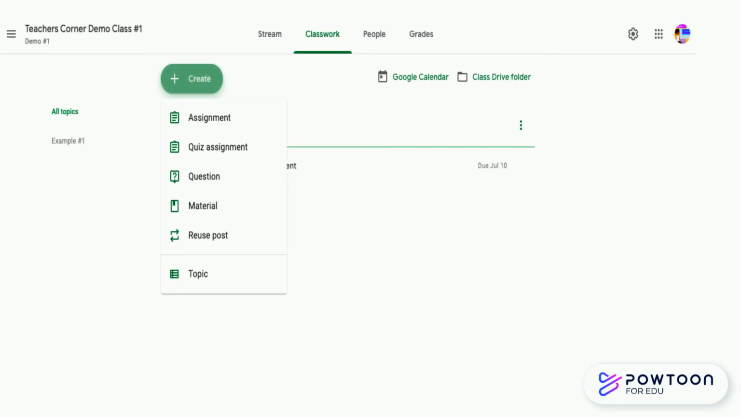Here you can see 6 different options of work that you can post. You can post assignments, quizzes, post questions, post material, and even repost assignments from other classes or subjects, which is a really handy feature if you teach the same subject but multiple classes of that subject. The last section is the topic option, which we're going to go over right now.